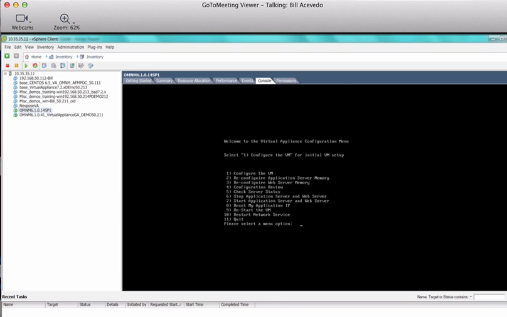And welcome to the virtual appliance configuration menu. Select number 1 to configure the VM for initial setup. I'll take a brief moment to cover the other options here so you're aware of them. Number 2 and 3 are for reconfiguring the application server or web server memory. In case you decide to use this beyond the trial version, you may want to increase the memory on either one of those to accommodate your system.